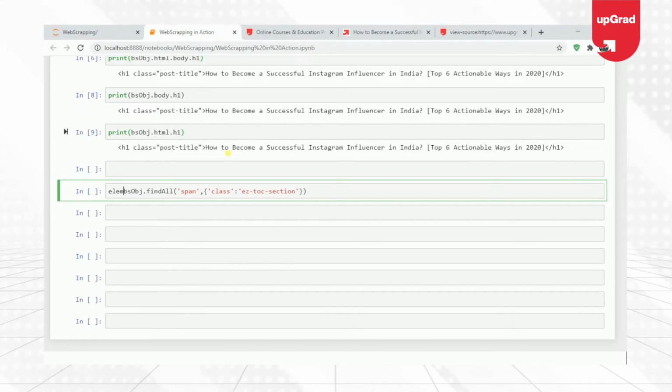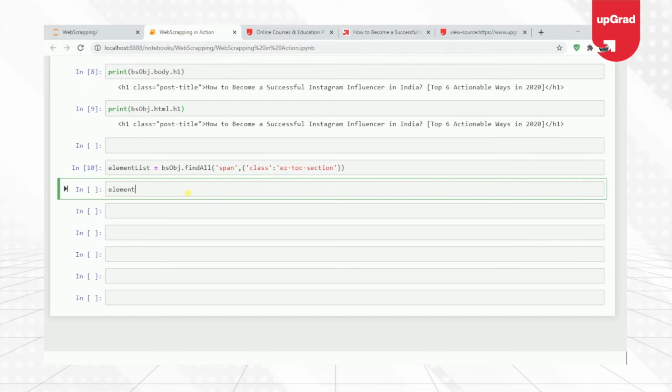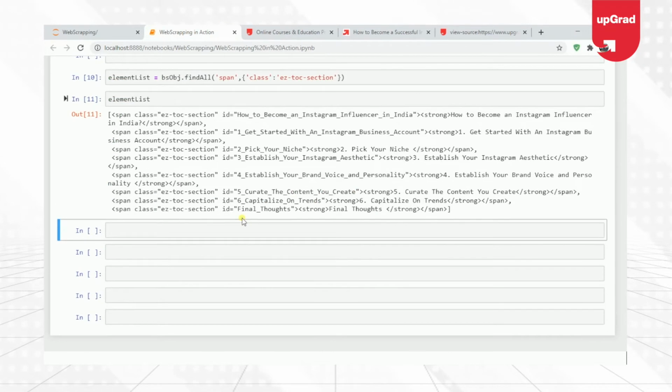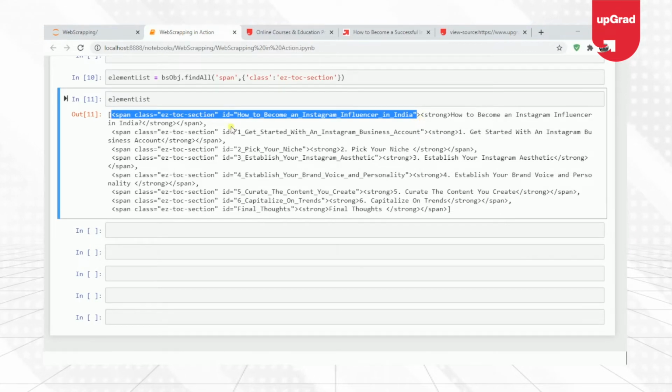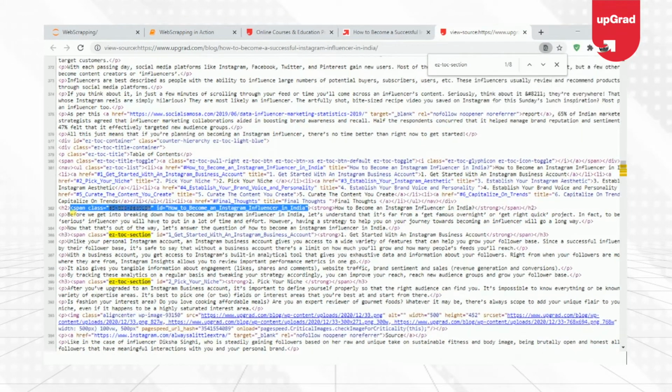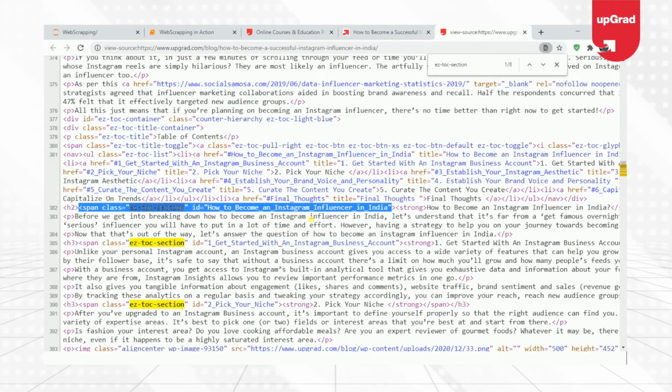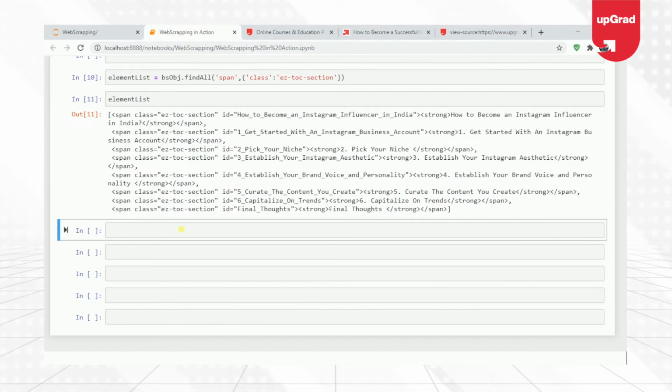Here we're going to store the result in the element list. So let us see exactly how element list looks like. We can see here, this is how the element list looks like. If you compare the very first output here, only this section, how to become an Instagram influencer in India, you will be able to compare the same here as well. You can see this is exactly the same content that we were targeting. Now, what kind of data is it?